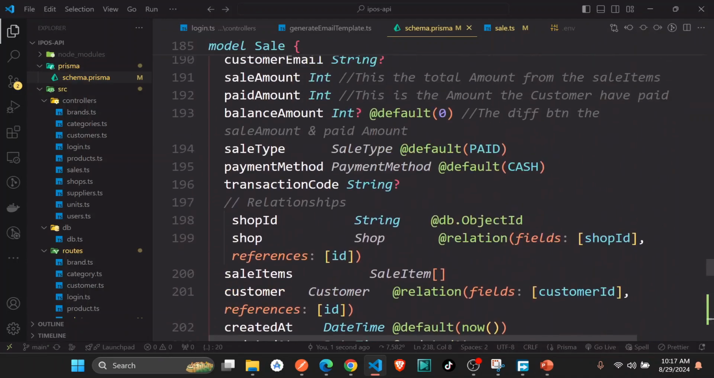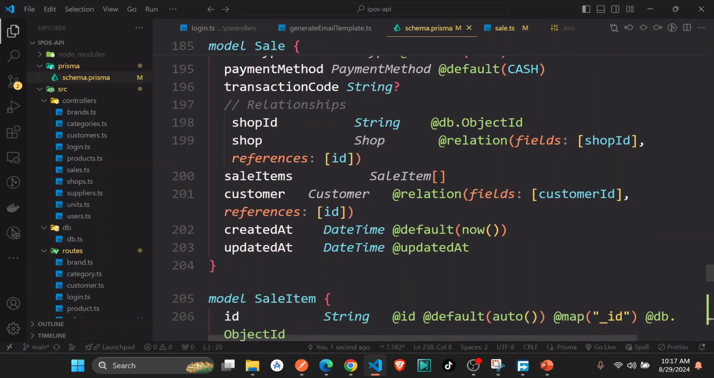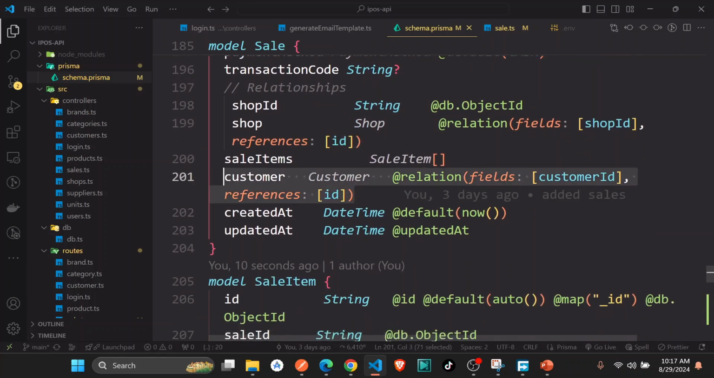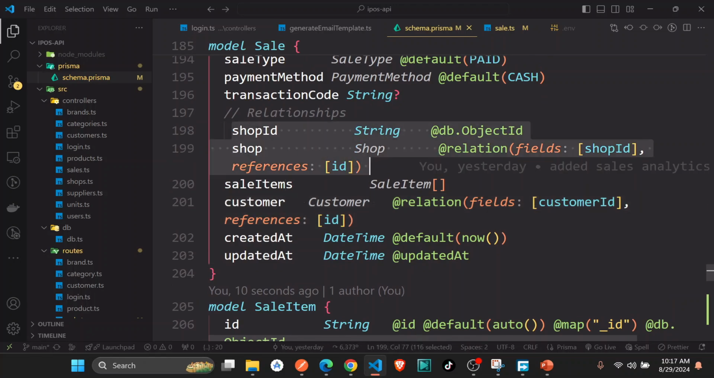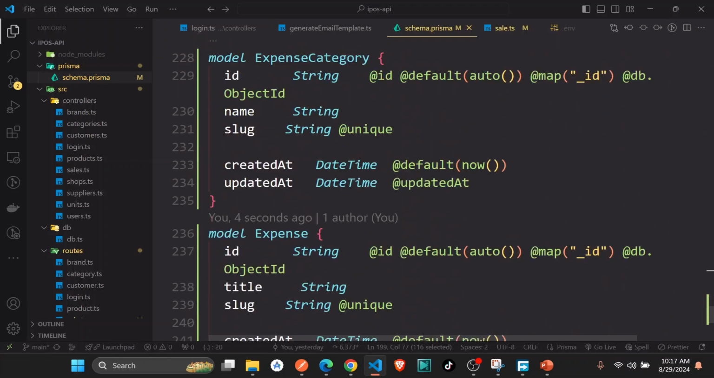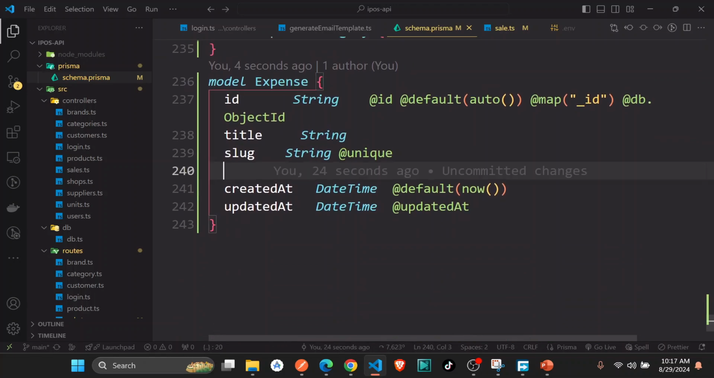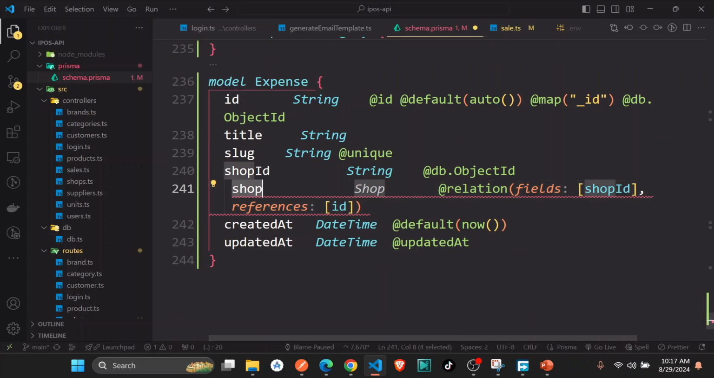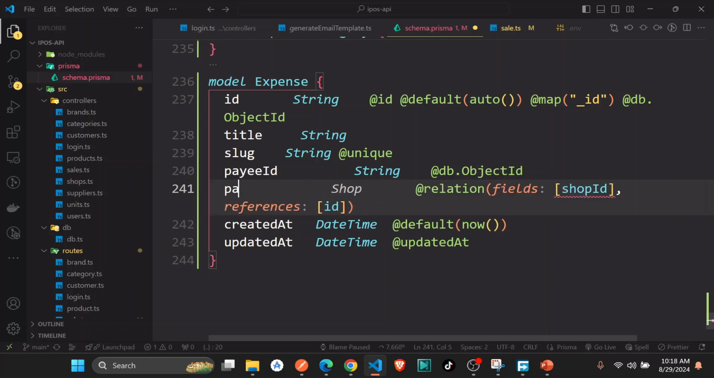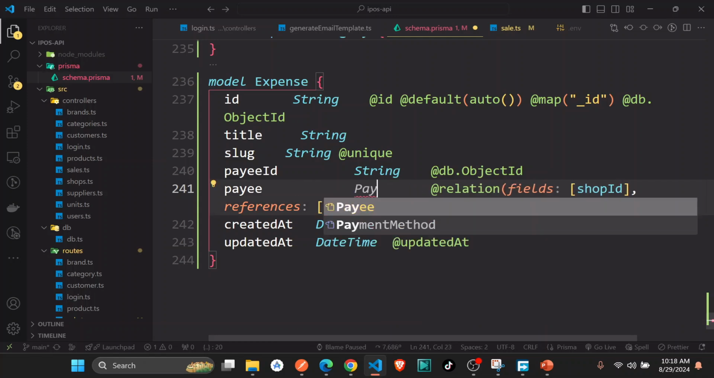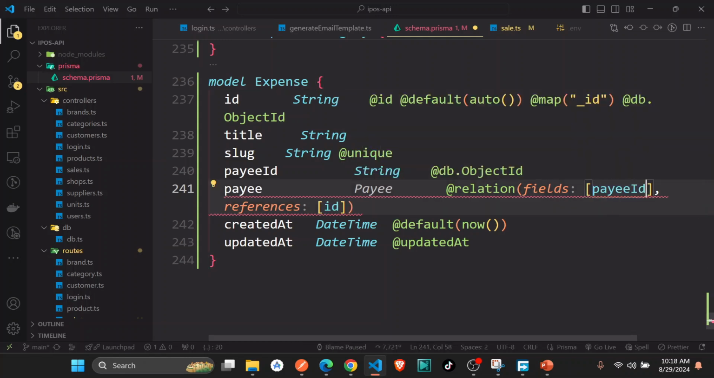I'm just going to select one of these ones. I think I'm just going to copy this relationship and paste it in here. So this one is going to be the payeeId, and this one is going to be the payee, and this one will be Payee. This is going to be the payeeId.